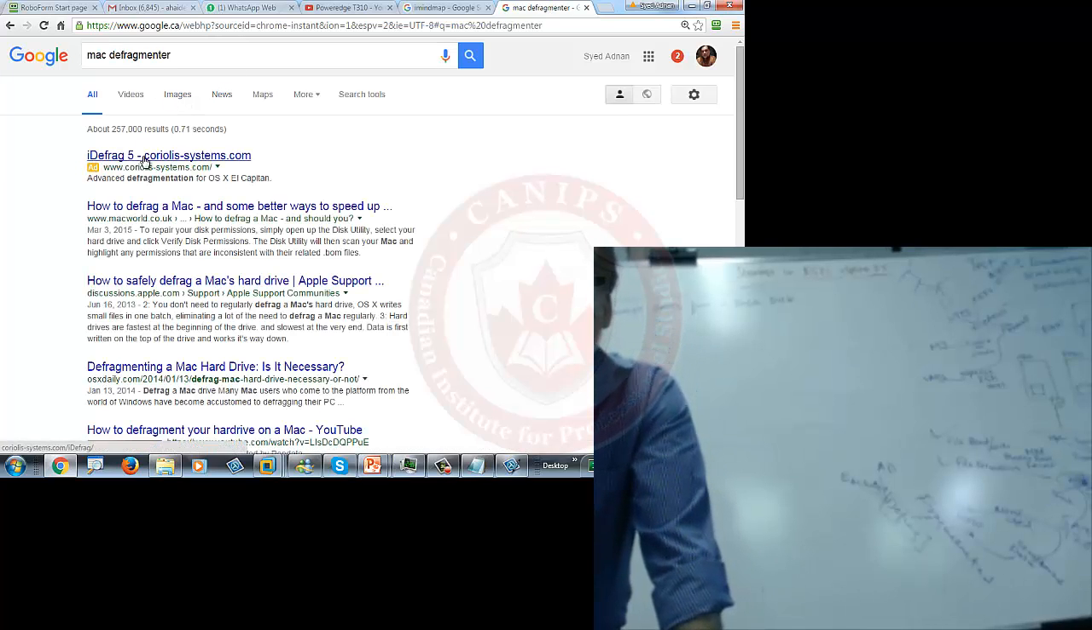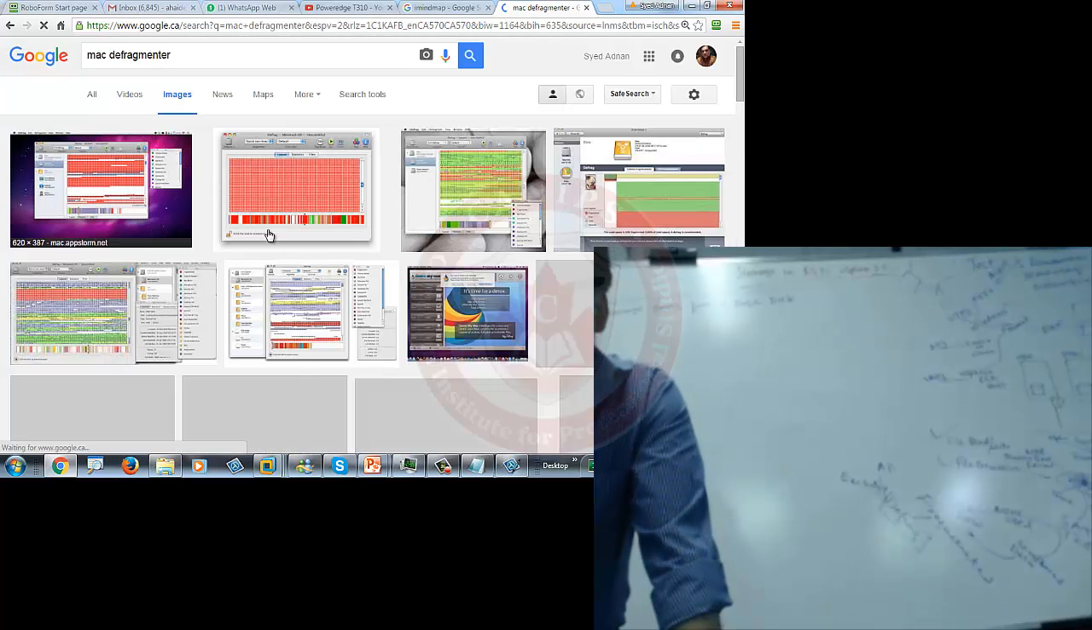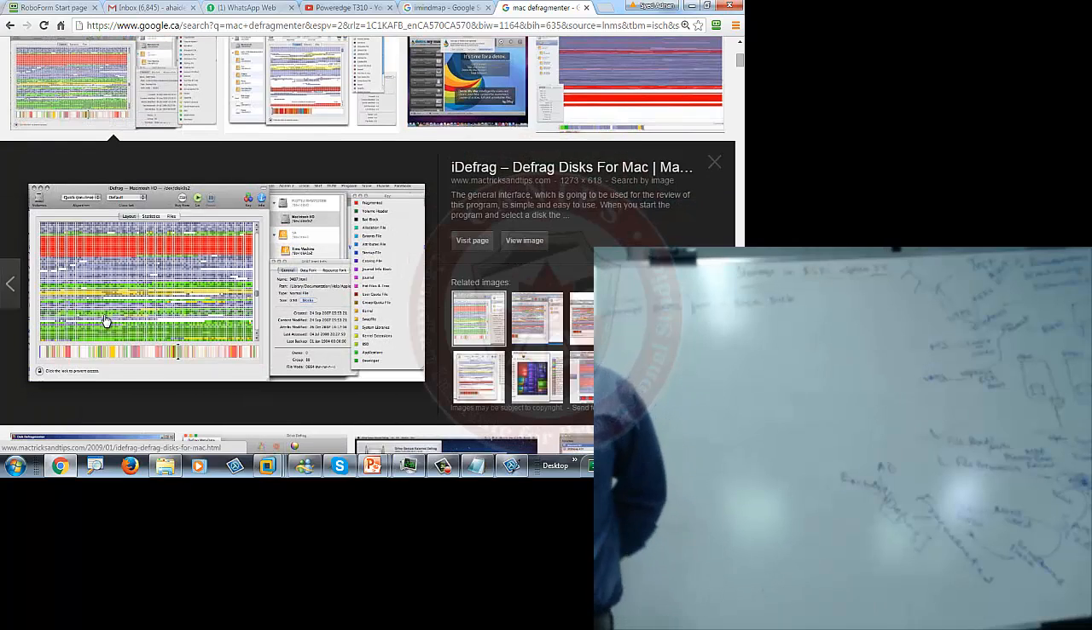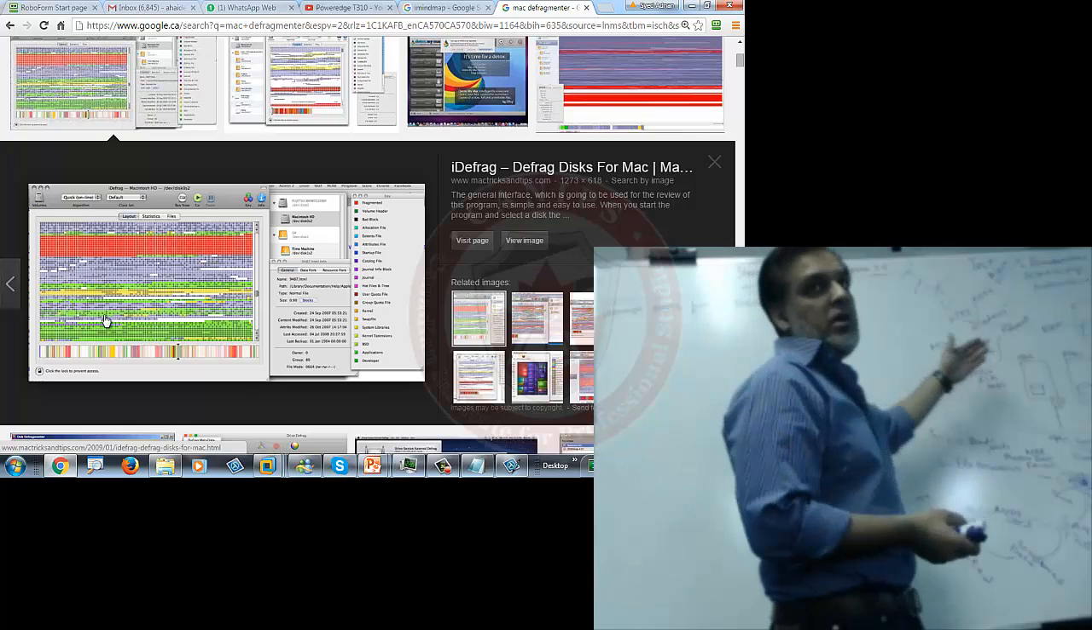It's not recommended, so maybe it does it automatically in the background, because SATA drives do need defragmentation. It's just a matter of how they are sourced.